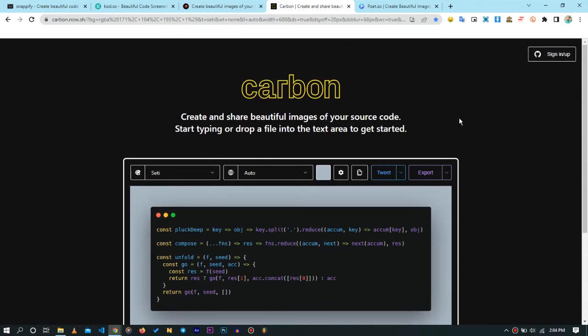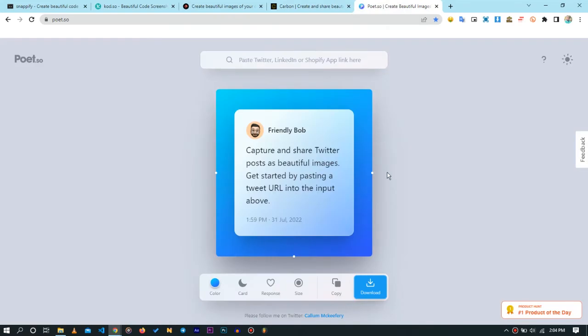Now in the case you are a poet or you write poems like I do sometimes and you want to share those, this is another wonderful website, poet.so, which really permits you to share those little bits of your words, those wonderful words you might have, or those inspirational quotes you may want to share with people in a very nice way.